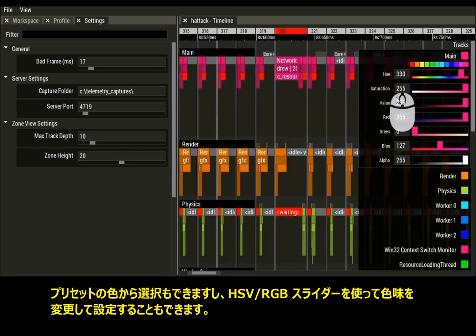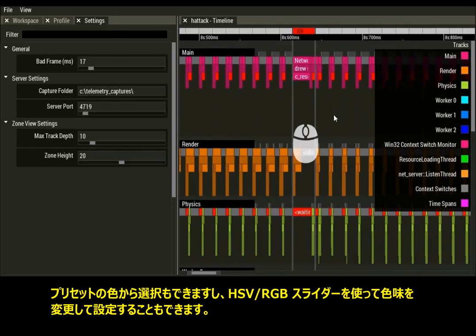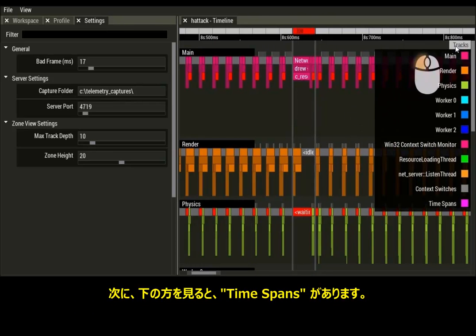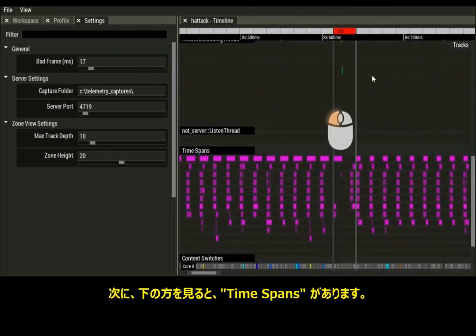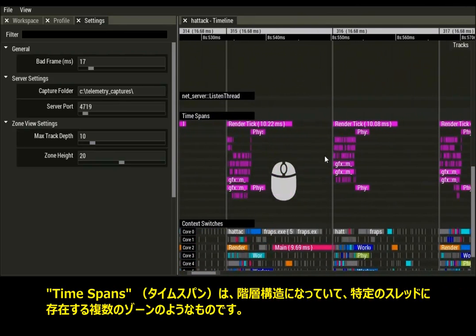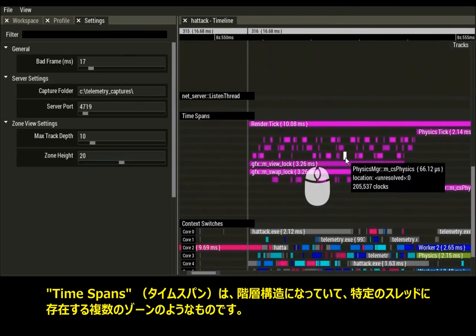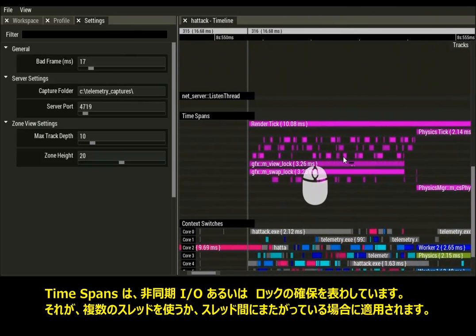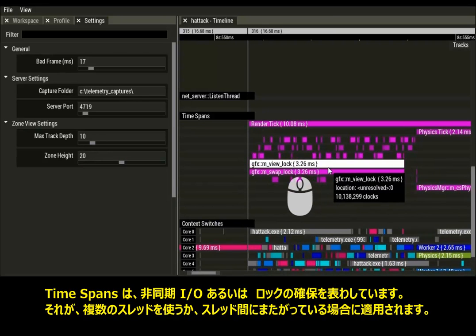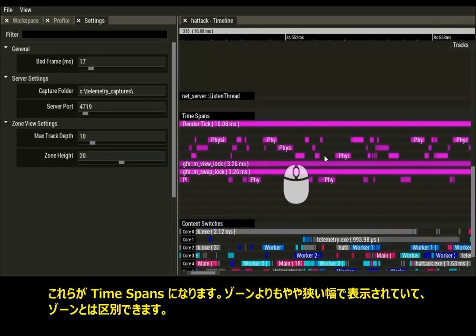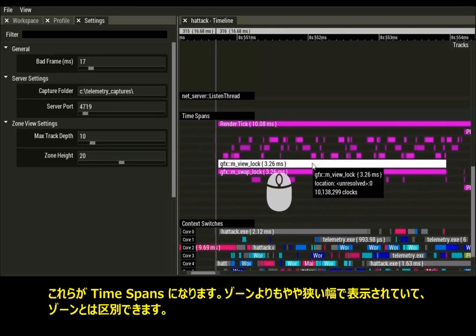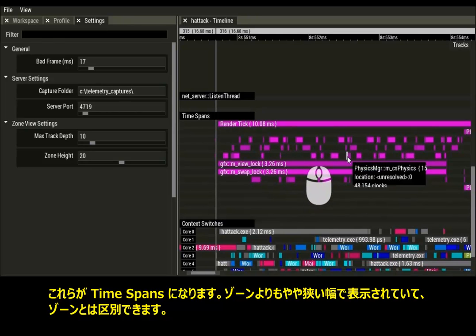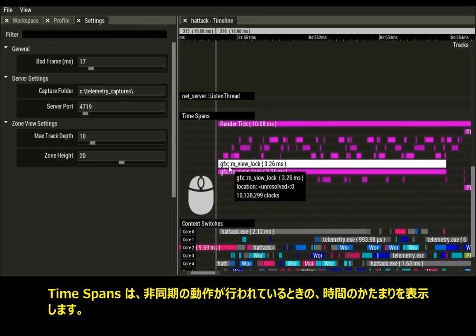Okay, so down here at the bottom, we've got things called time spans. Time spans are kind of like zones, only where zones are hierarchical and they stay within a certain thread. Time spans represent things like asynchronous I/O or holding a lock, and that stuff could span or could go across several different threads. So we show them up as time spans. They're drawn a little bit narrower than zones to distinguish them, but they really just represent like a chunk of time where you're doing something asynchronous.